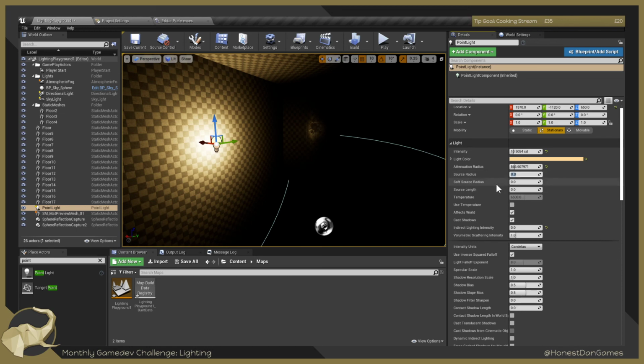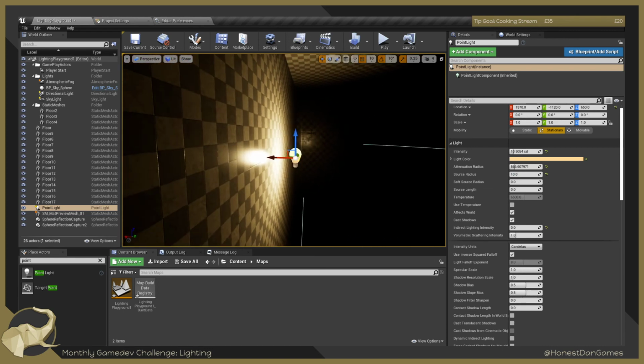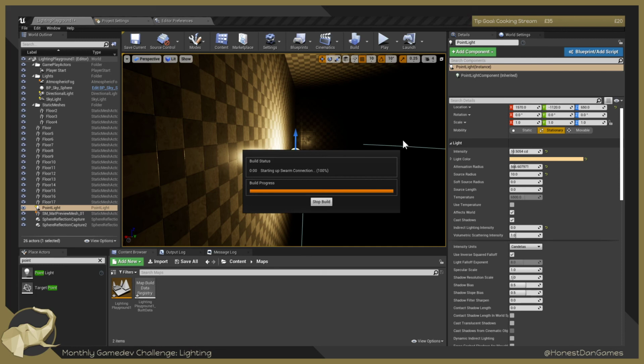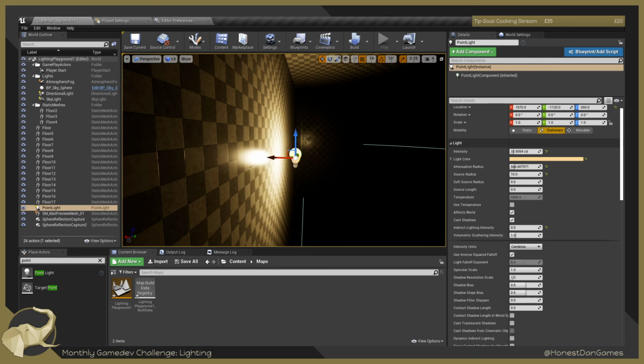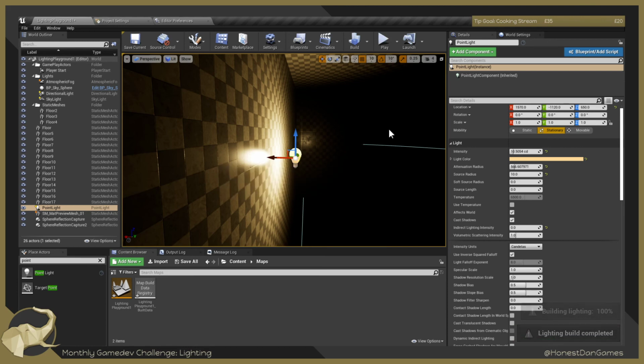Mm-hmm. It's an infinitely small point. Otherwise, if I just put this to 10, for example, I'll just see if anything changes in how it looks here, just so we can build. Dun, dun. Didn't really do anything, did it? Yeah.